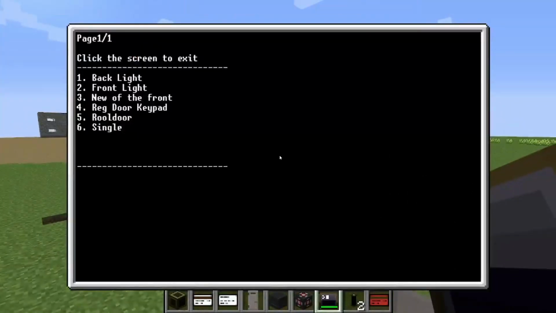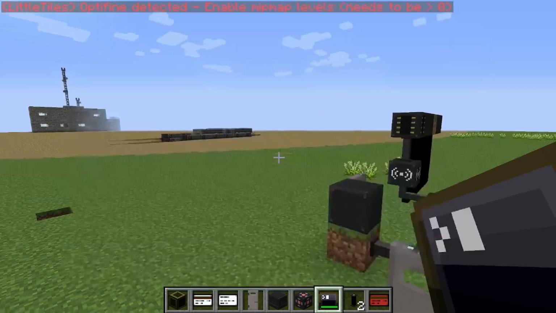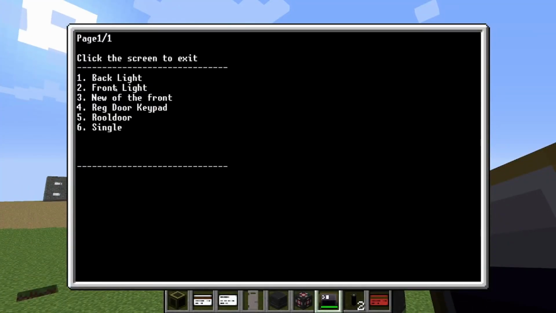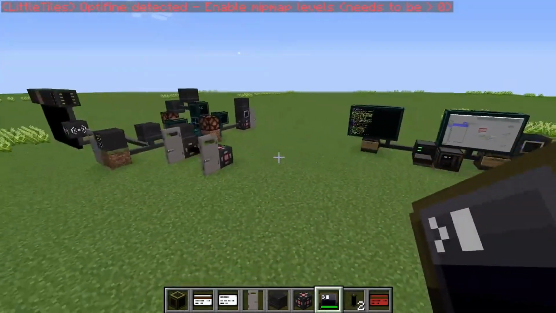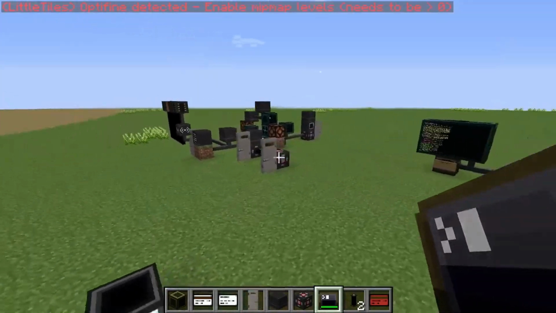So pretty much all you do is you click the number for the one you want, and you use the arrow keys to actually switch between the pages. So right goes up in page count, and then left goes down in page count.